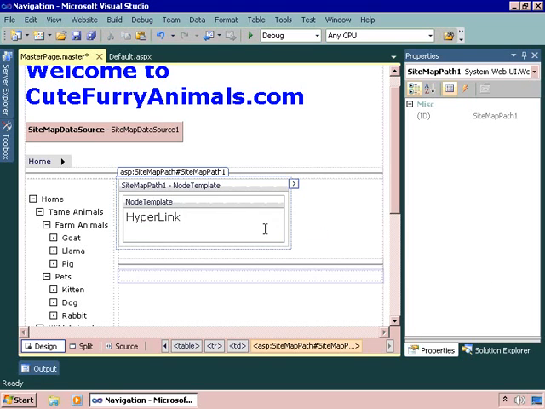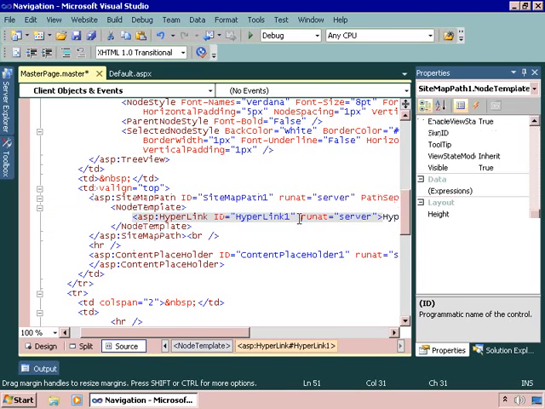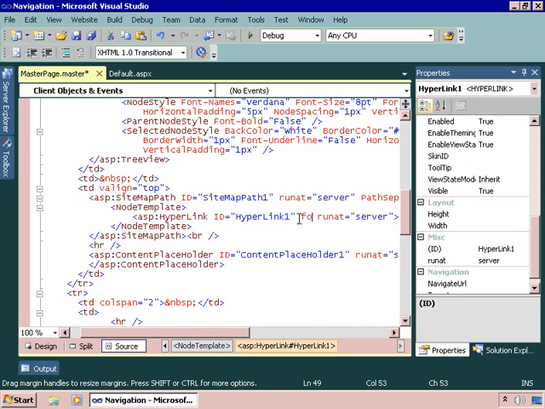And notice that the default text just says hyperlink, just the name of the control. But at runtime, I want the text to be bound to the data source and dynamically generated, displaying the description rather than the title in the site map path. So you can use an expression to bind data to the property, and you can also do it programmatically. So I'll go over to Source View and change the hyperlink control. First thing I'll do is I'll set the font italic to true.